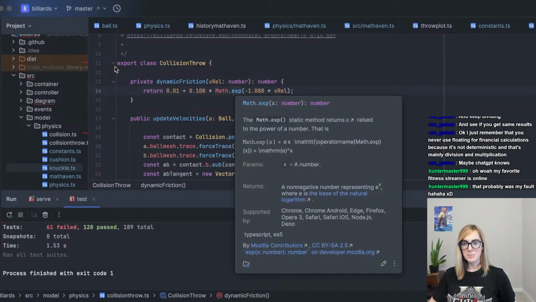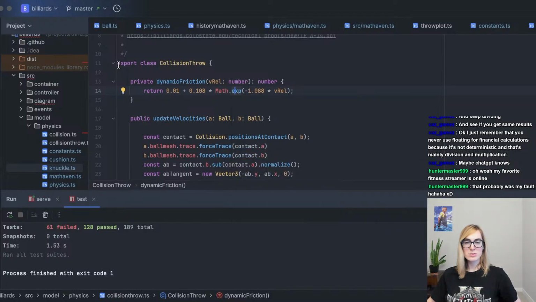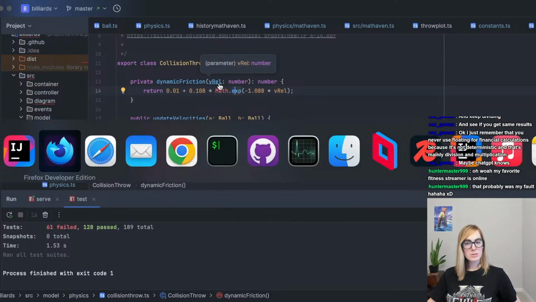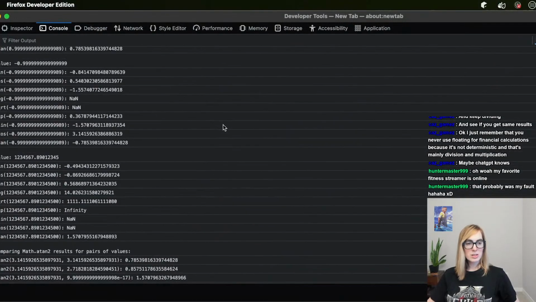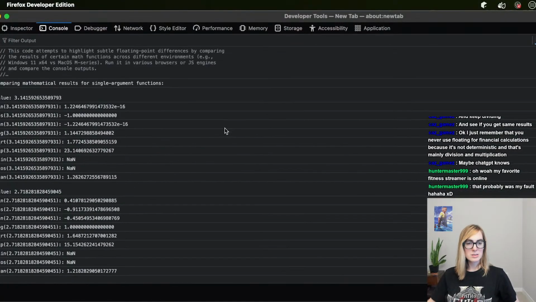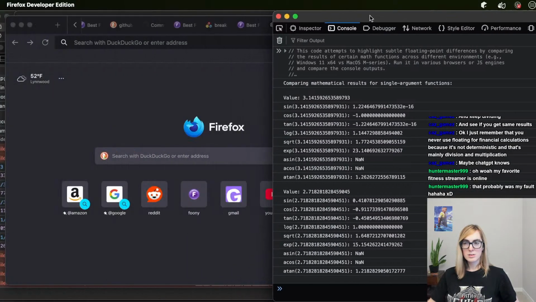What is exp? Oh, returns e raised to the power of a number. Oh, I see. Okay. We have to replace these with safe versions. So, which exp was bad? Let me see.